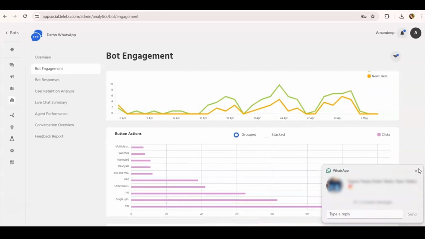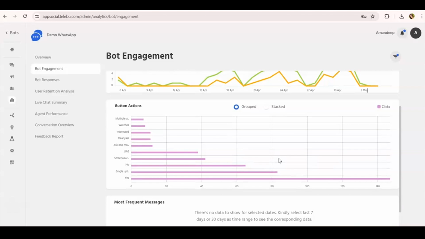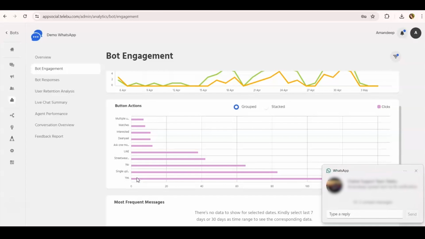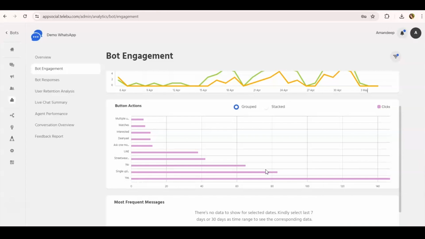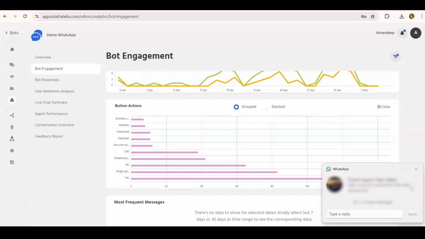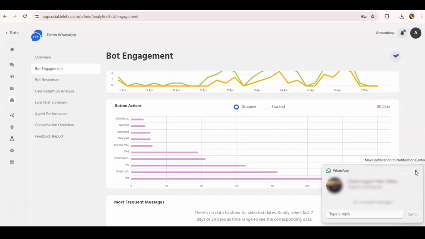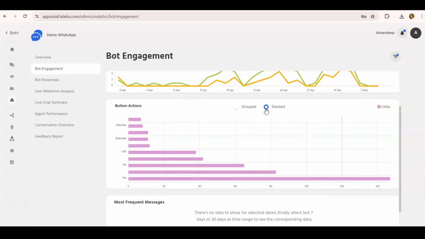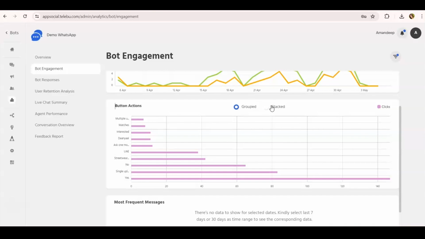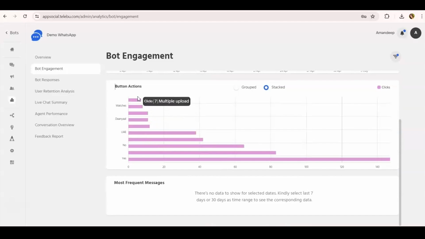Second, we have button action. Again, we can see over here how many people clicked on the button. For example, 147 people clicked on yes. 83 people clicked on single upload. 65 people clicked on no. We can see the representation grouped and stacked. You can see and customize how many clicks there were on your WhatsApp number.